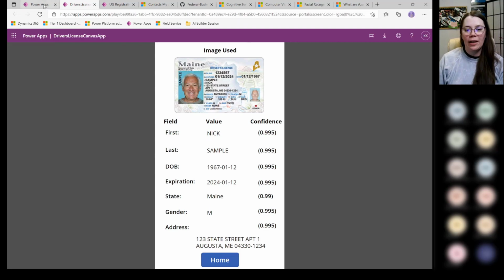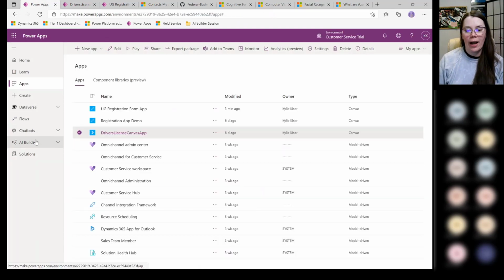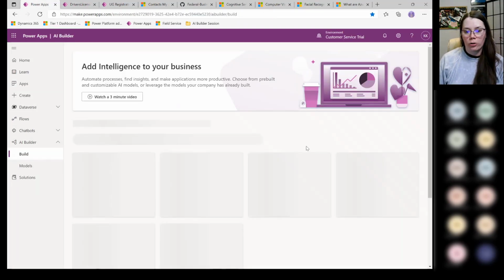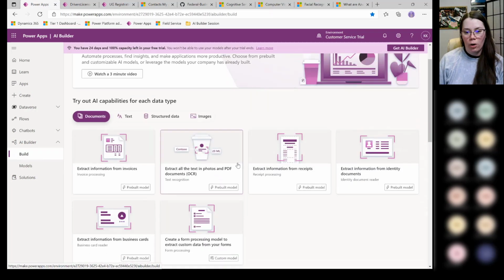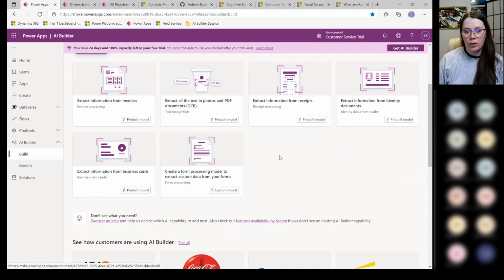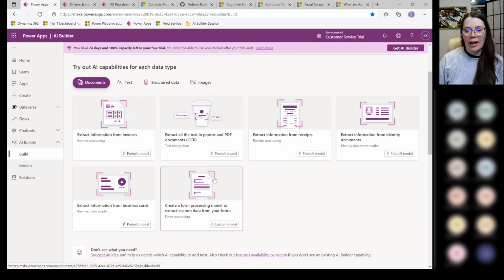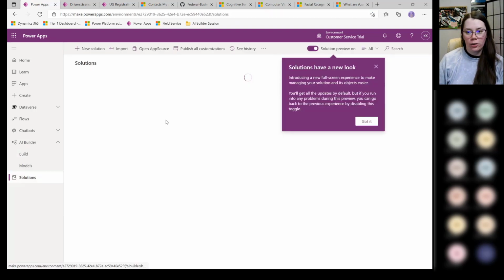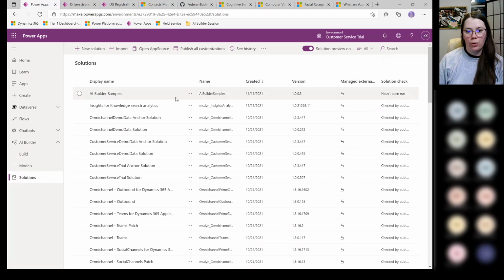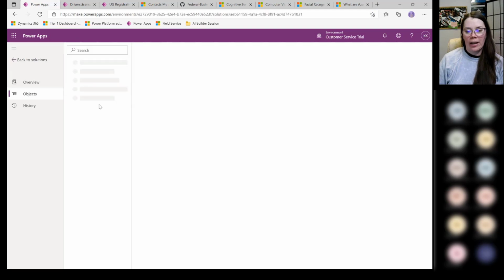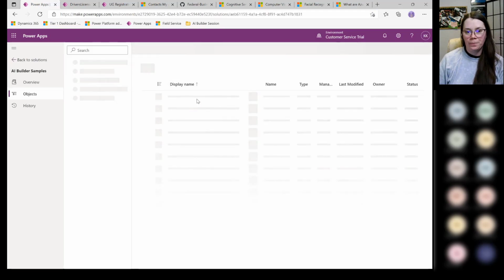And so, like we said, if we go to our AI Builder, our driver's license model is one of these pre-built models. So we didn't do anything to get that. It's just this identity model, I believe, just to grab that out. And we can look at this solution. Let me show you the Power Automate that was used for this.